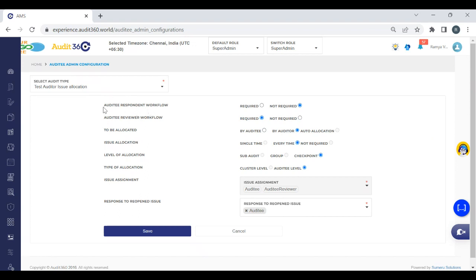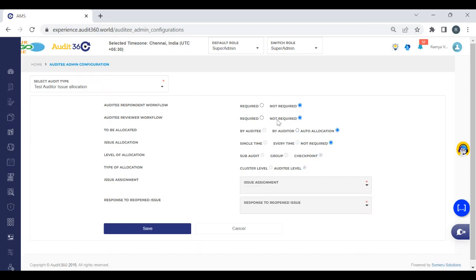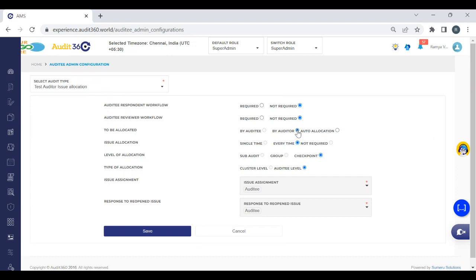So wherever you have a workflow of a respondent or a reviewer, you can enable these configurations. If not, both can be made as not required. Still, you would get the to be audited. If I make both not required, you would find it would be either an auto allocation or an auditor. So this feature will give you flexibility if you would want to go with the auto allocation, or if there is no respondent or reviewer between, the auditee user only, and you would want to do auditor allocation, you can select this. So this is also made possible.